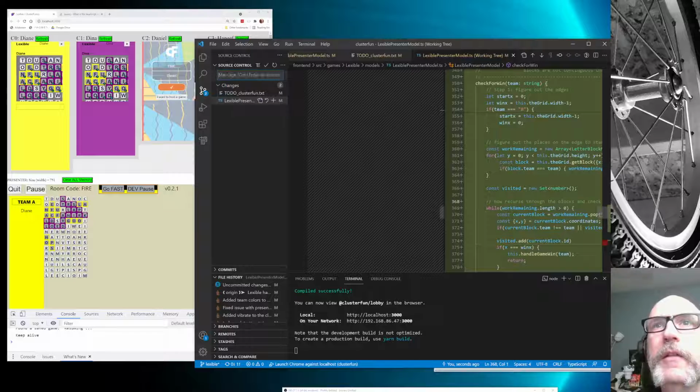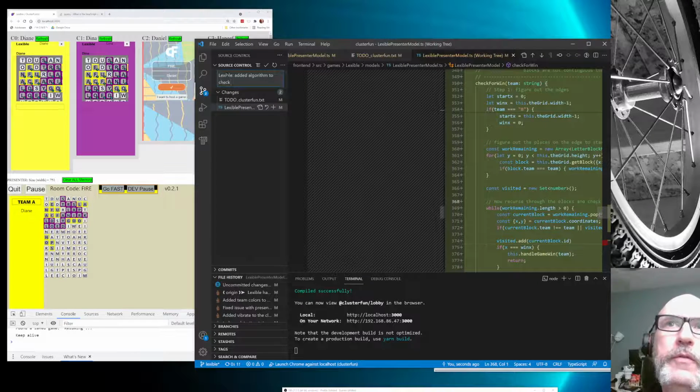So, Lexible added algorithm to check for winning condition.